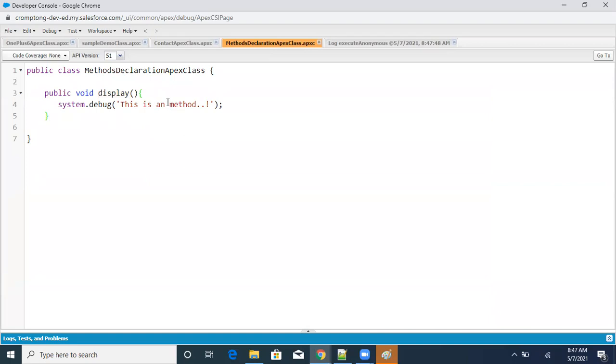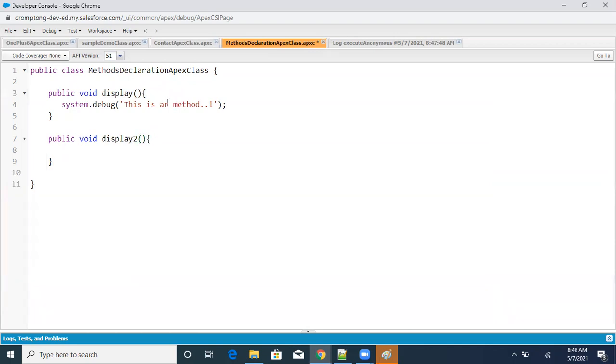Now I can also write like this, public void display 2, for example, right? There is no difference between these two methods. This is also a method. This is a display 1 method and this is a display 2 method. Names are different. I didn't write the same names.